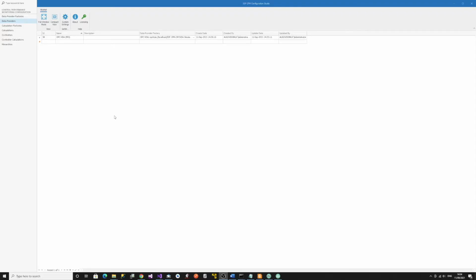Create a calculation, configuring any settings such as what data quality will be accepted or rejected, and set the traffic light performance thresholds that will be used on reports.